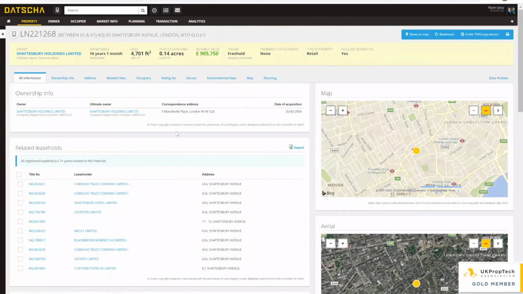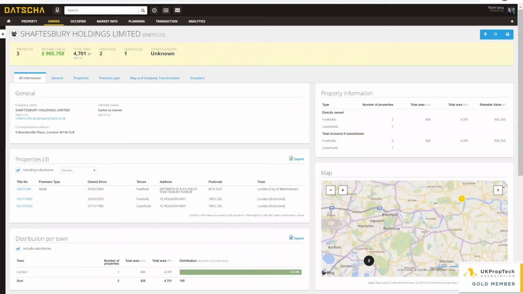Once again, planning application. Now, coming back to the owner, the idea of Datshca is that if it's highlighted in blue, it's clickable, which means if I click on Shaftesbury PLC, it will take me from what we call the property page into the owner page. In the owner page, we can see their properties, freeholds, the split between freeholds and leaseholds, and their subsidiaries. In this case, they have just two, and we can go inside of each asset they own.